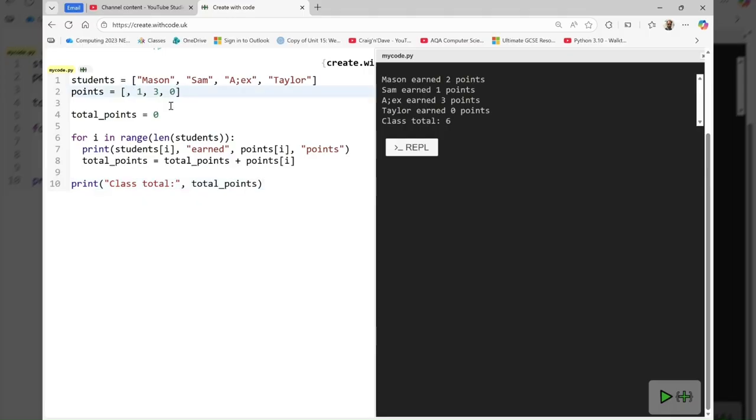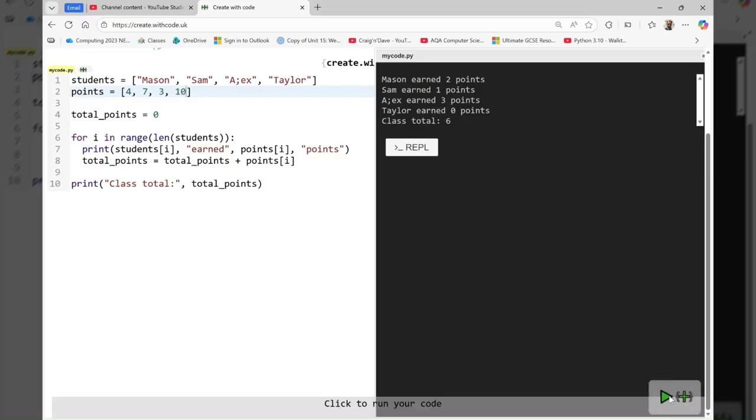So let's change Mason's to 4. And then I'm not going to say the names because that's giving you the answer. Okay, let's predict what the output's going to be, and then let's try and predict what the total's going to be as well. I'll give you 5 seconds in 4, 3, 2, and 1. And let's run the code.